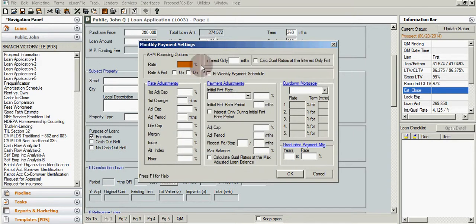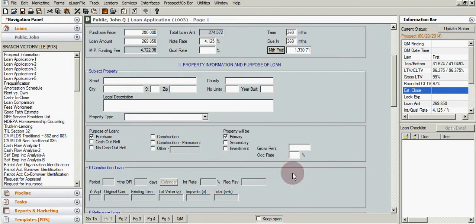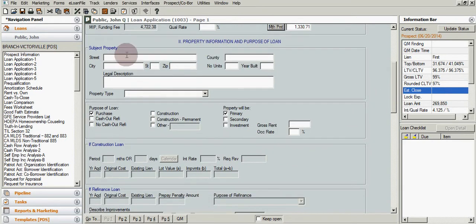If you click here, you will see your rate adjustments for your ARM and your buy down and your graduated payment mortgage. We will not cover that in this video. So now you have a subject property. You want to put that here.